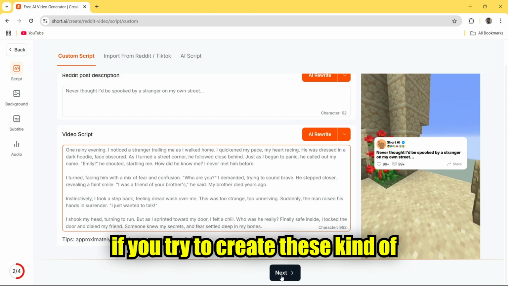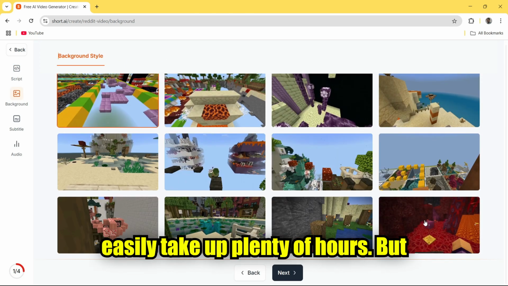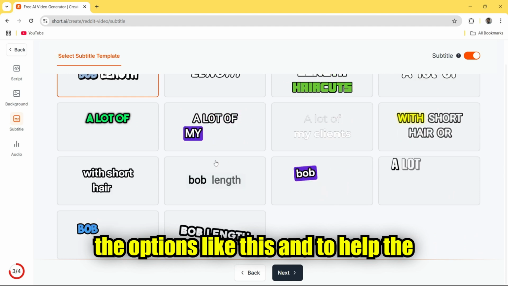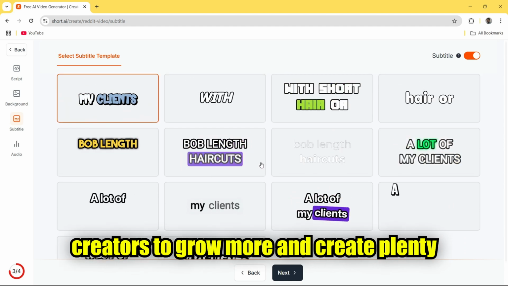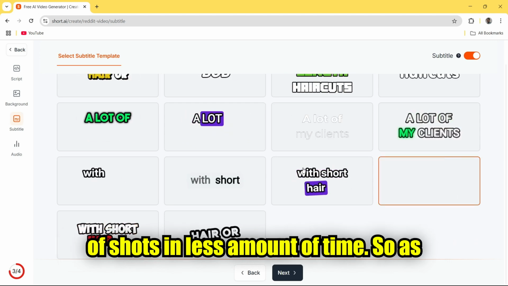Even though if you try to create these kinds of videos normally, it could easily take plenty of hours, hats off to this software for creating options like this and helping creators grow more and create plenty of shorts in less time.